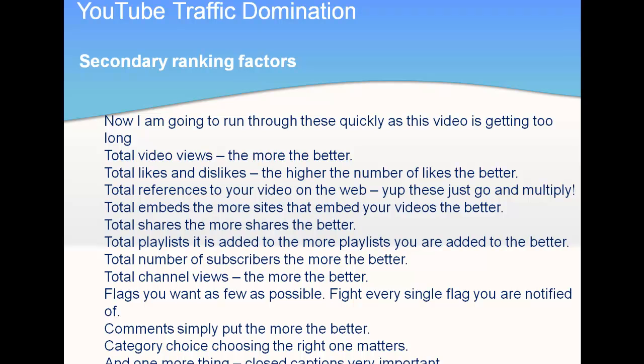Comments. Simply put, the more the better. Category choice. Choosing the right one really does matter, and make sure that all videos you upload to that channel in that category matches the category. And one more thing, closed captions. This is very, very important. And again, it's a fairly new thing for YouTube. I say new, closed captions have actually existed for quite some time, but now there is a way to very quickly and easily alter your closed captions to improve and add to the SEO of your video.